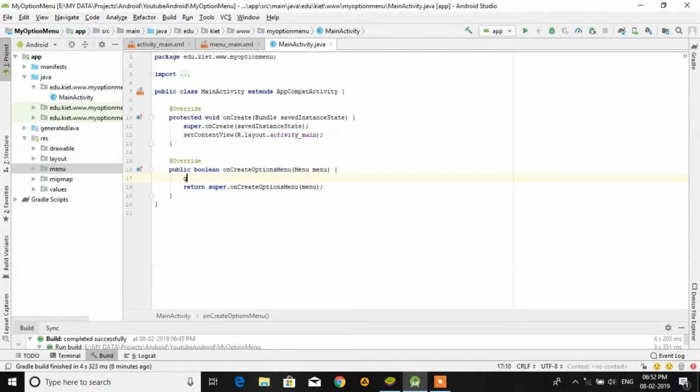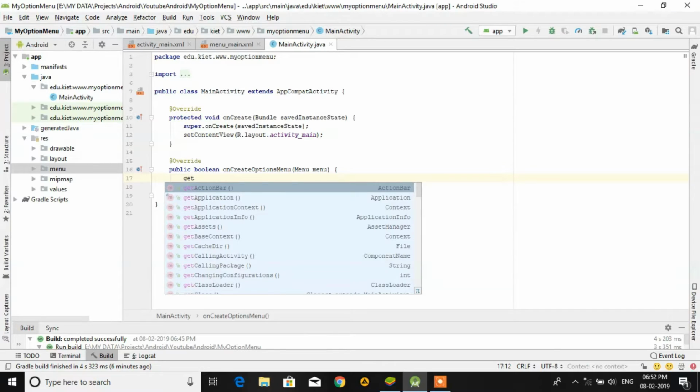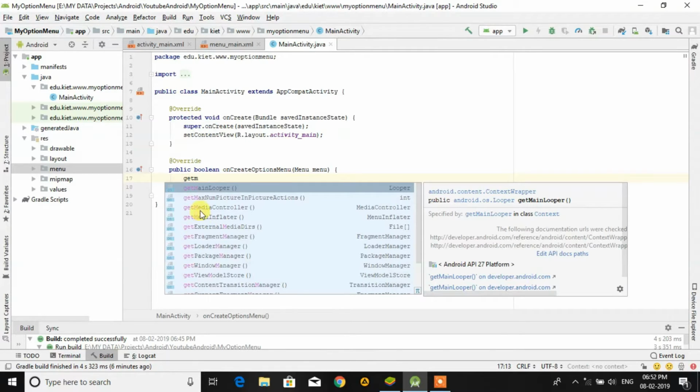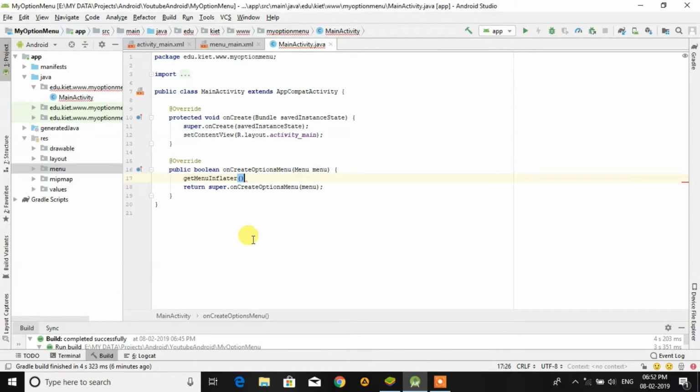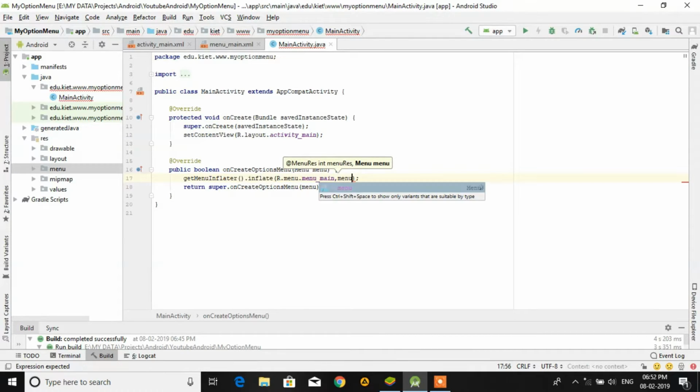So what we have to link? getMenuInflater. So we have to link the layout here, dot inflate. So what we have to do? R dot menu dot main. So this is the layout which we have to link here. Then we have to give the menu option.